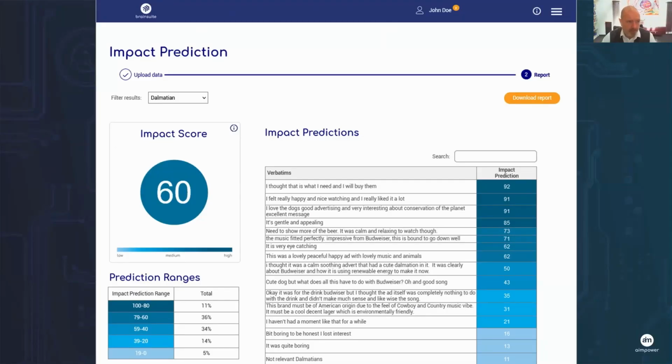So here we see a full screen view of what the platform user is exposed to when having uploaded an Excel and getting the results of the AI pipeline. We see an overall impact score, which in this case is 60, which would be a medium result, because 0 is absolutely 0 effectiveness and 100 would be perfect effectiveness. So this ad we probably want to optimize a little bit.